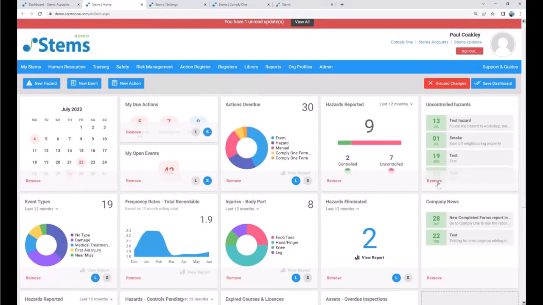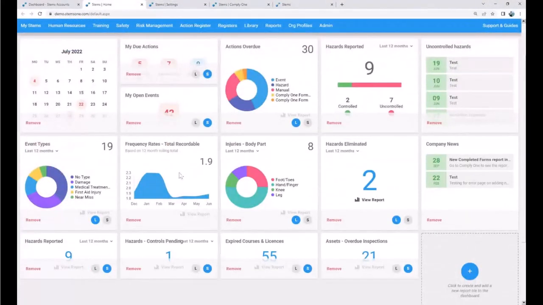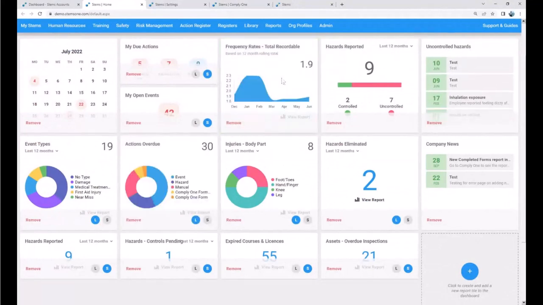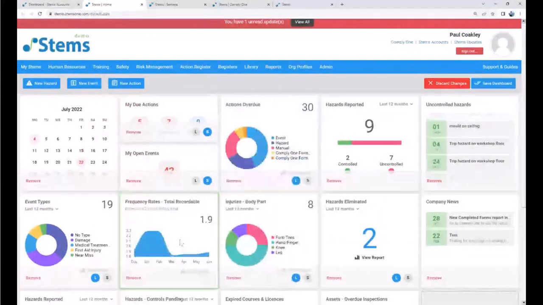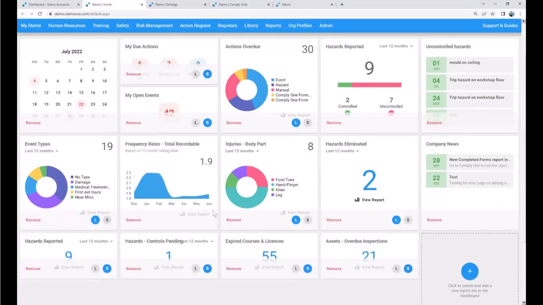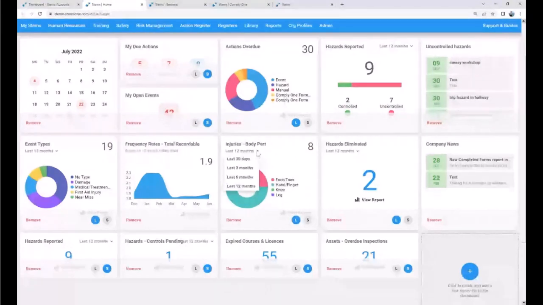If you do not want a tile, you'll see there's a remove button. I can change where I want them placed. I simply drag and drop, and you'll see that's moved that tile back down to there and put the frequency rate at the top there. I'll put that back there. Some of the tiles, depends, but some of them have the ability to make them small or large. All right, simple as that.